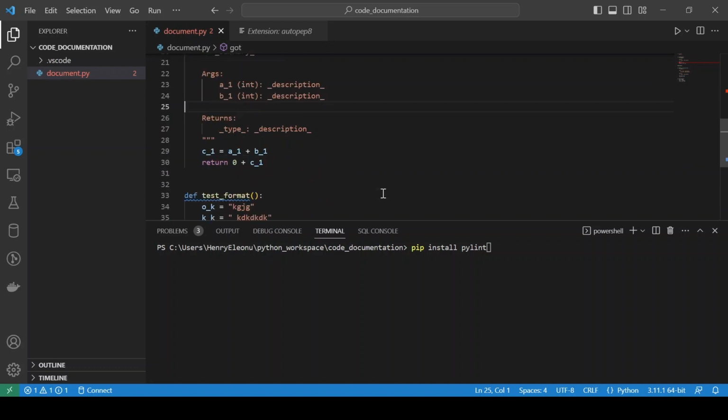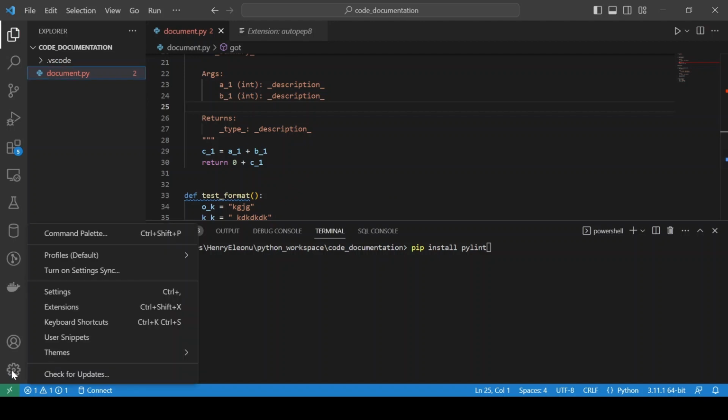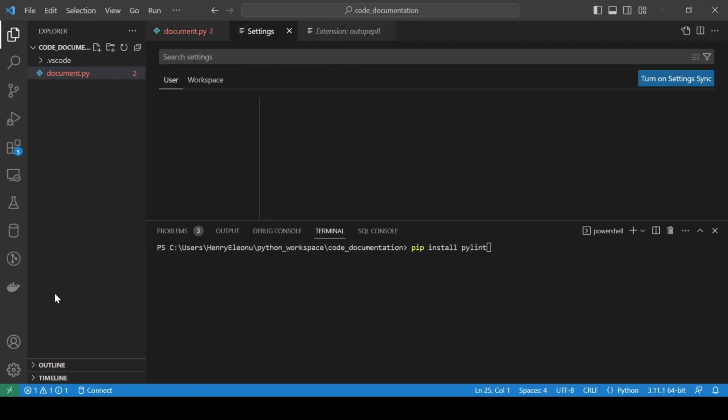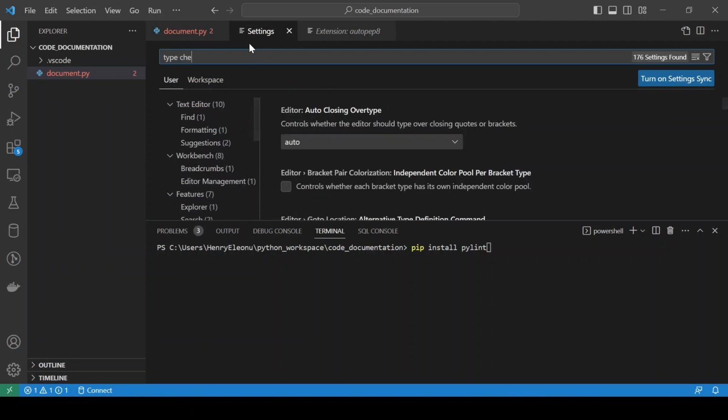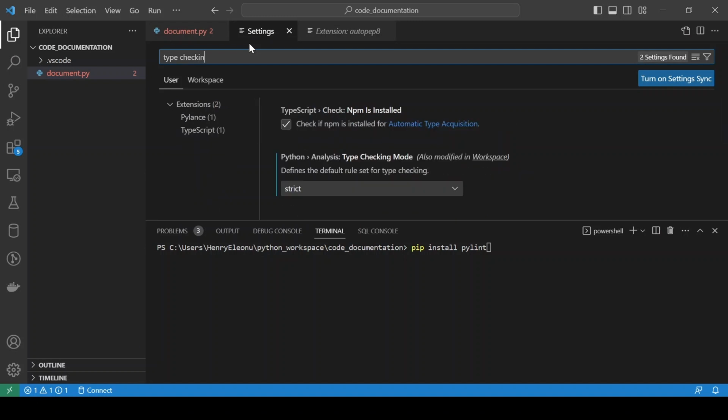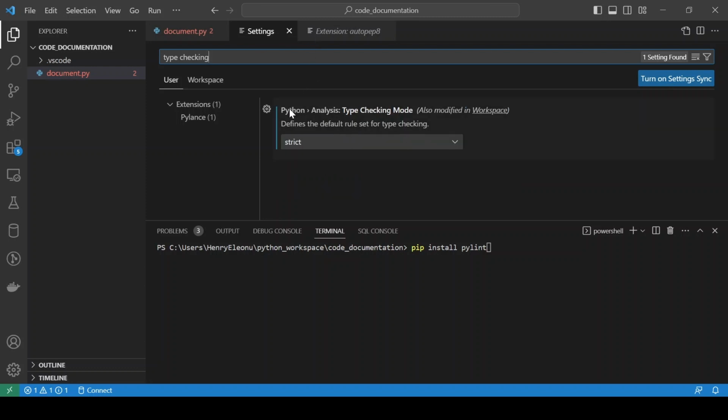Now I will show you how to enable type checking. To enable type checking, you just go to settings and type pyright. Now from here you can change the type checking mode. I already put it on strict. By default, it is off. If you have it off, it will not do type checking for you, but if you put it on basic or strict, it will do type checking for you. So this is how you enable type checking in VS Code.